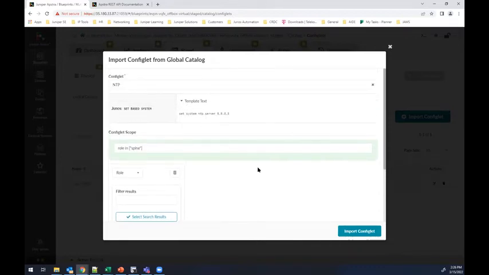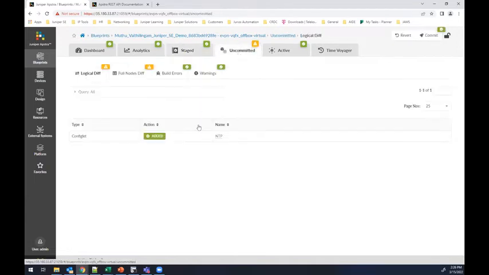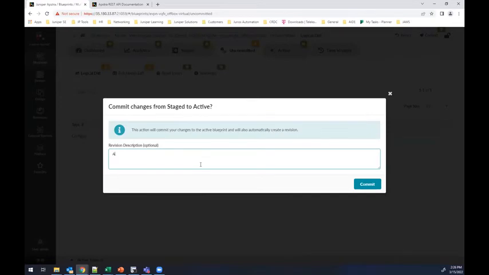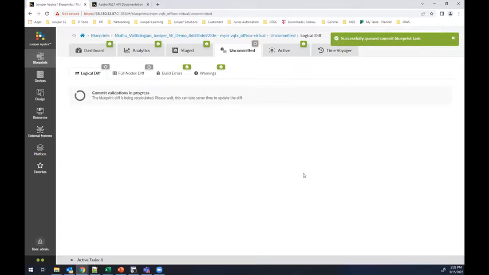So this is the template, right? Import configlet, right? Once I import the configlet, it's going to show up as some uncommitted changes, because you are applying the piece of configuration, right? And then let's go and commit this. Adding NTP to spines, let's do a commit. What we have done is we have pushed that NTP configuration onto all the spines.